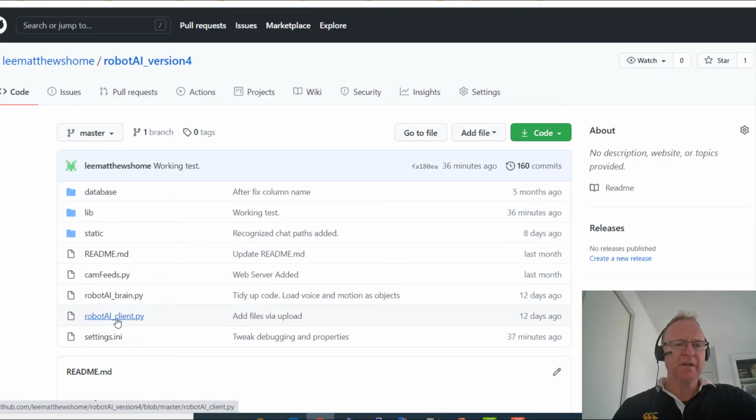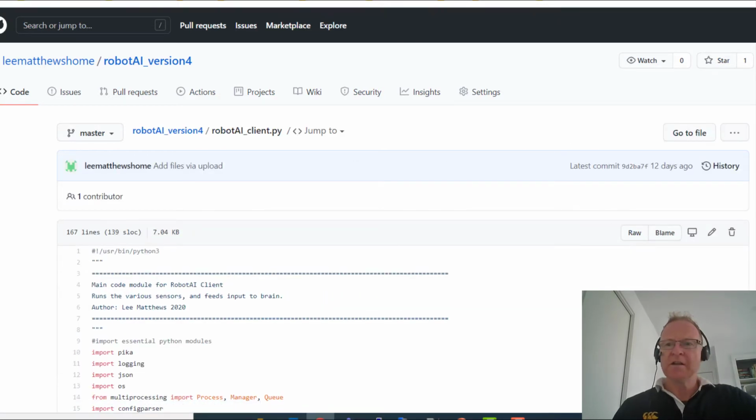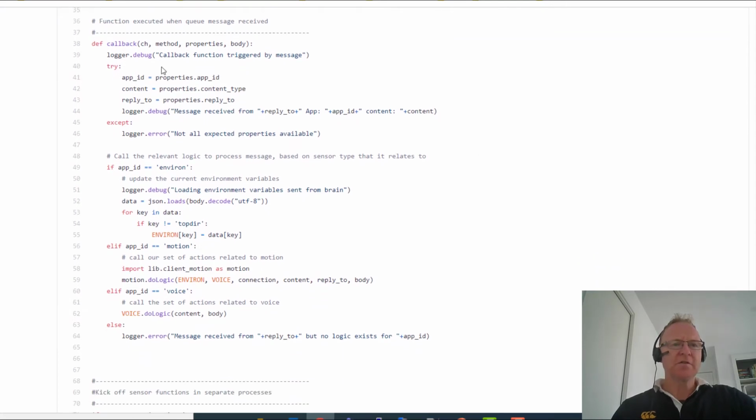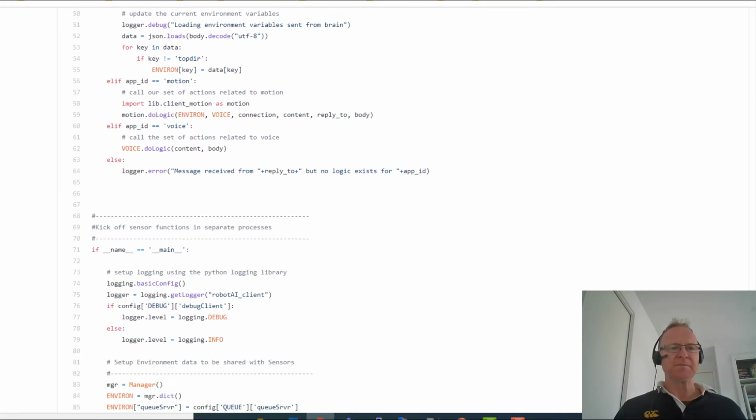If we take a look at the Robot AI client, basically it sets up some variables and parameters. This is the callback function that will be actually called whenever something is detected in the message queue, and you can see here it checks what sort of activity needs to happen, whether it's motion or whether it's voice or whether it's the receipt of the environment variables.